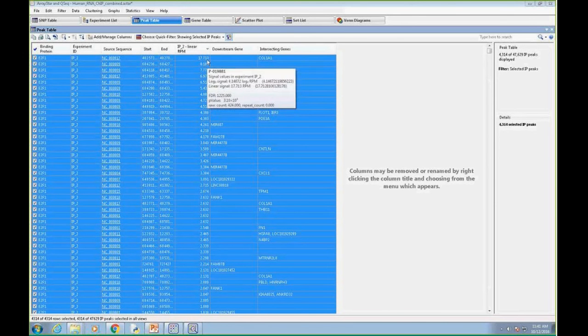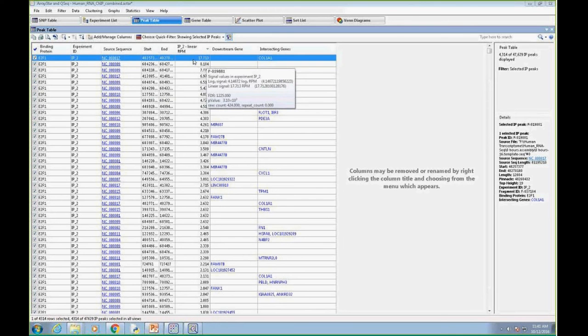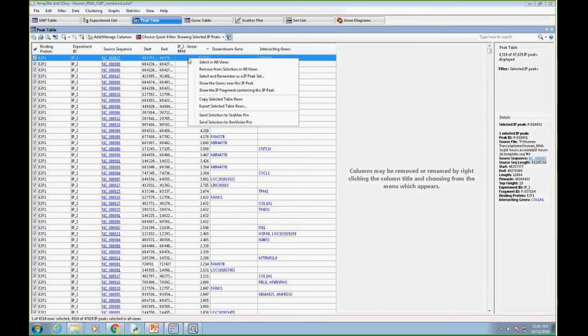So I can see this top gene. I looked at a couple of these earlier. So here's one. I can select it. Again, I can populate it with more information, or I have a couple options. If I want to look at some of the peaks or the raw data, I can send this selection. One place I could go is Sigmund Pro.